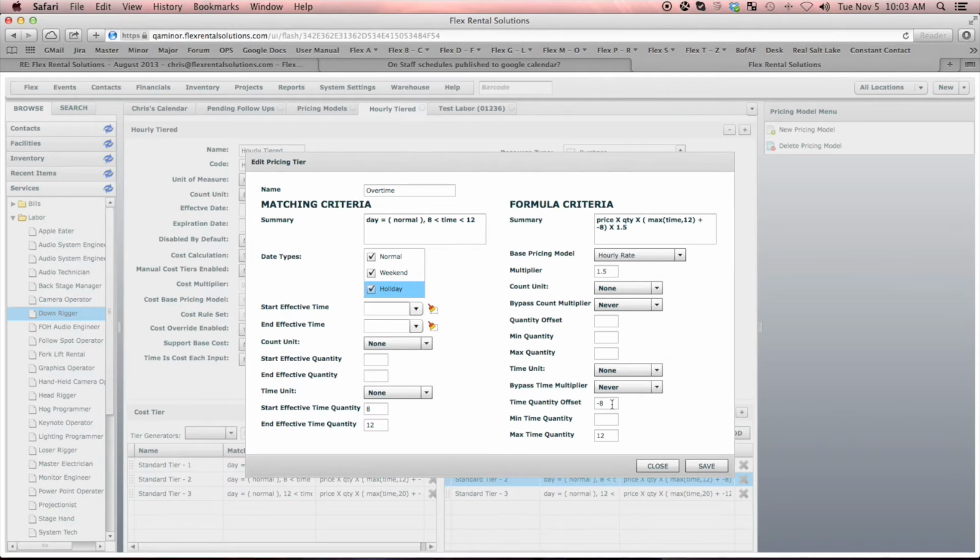We're going to offset the overall hours by 8 hours, and the max time is up to 12. So what we mean by that is if you have a call time that is 9 hours, it will match the criteria because it's in between 8 and 12 hours. It's going to take 9 and subtract 8 from it, meaning 1 hour. And so what that means is it will apply 1 hour of the 9 hours towards this overtime rate.